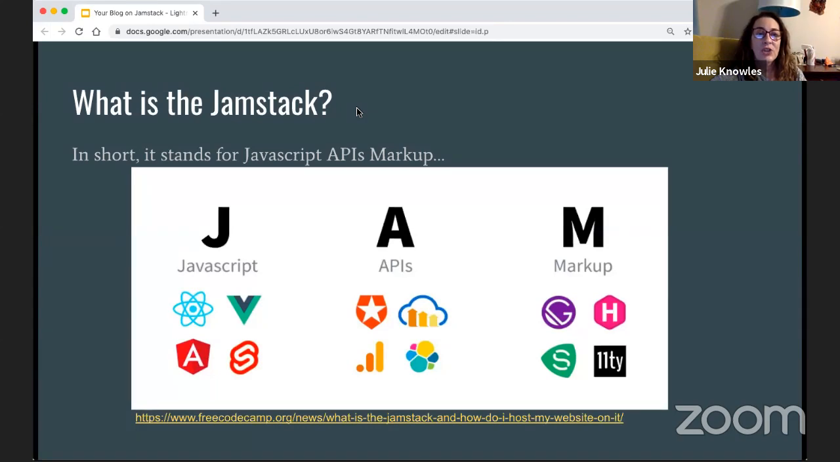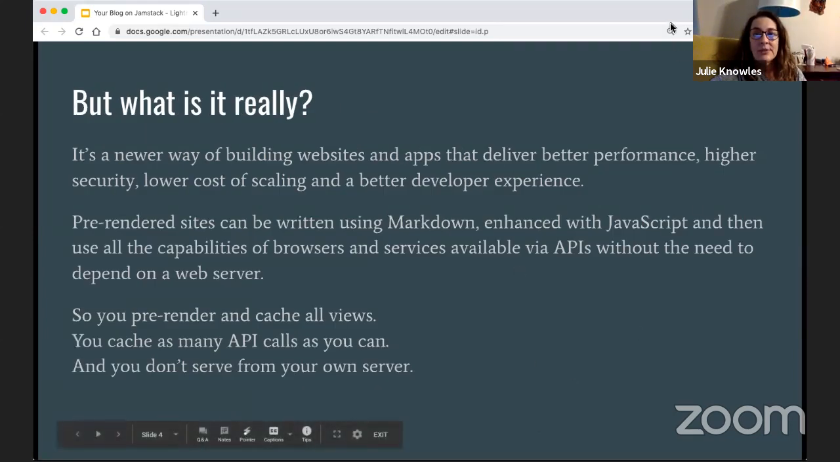In short, it stands for JavaScript, APIs, and markup. But what is it really? It's a newer way of building websites that allows you to deliver better performance, higher security, lower cost of scaling, and a better experience. They're pre-rendered sites, so they can be written using Markdown and enhanced with JavaScript, and then use all the capabilities of the browsers and services available via APIs without the need to depend on a web server. So you pre-render and cache all the views, you cache as many API calls as you can, and you don't serve from your own server. That's the basic idea of what the Jamstack is.